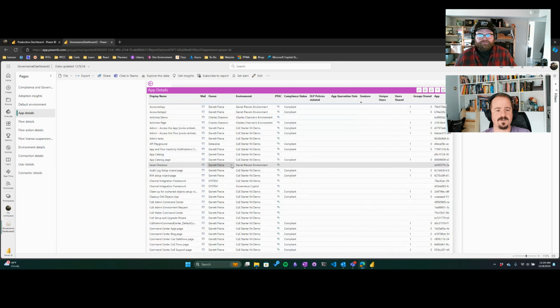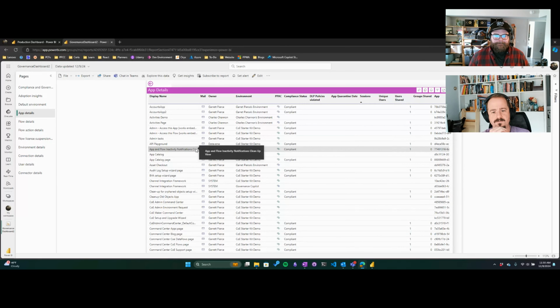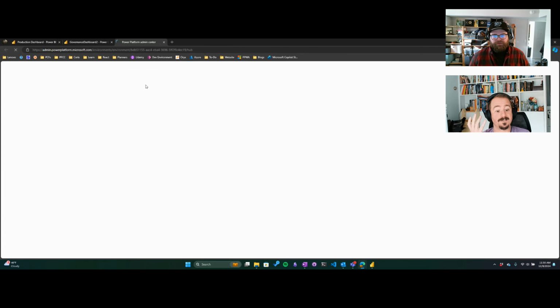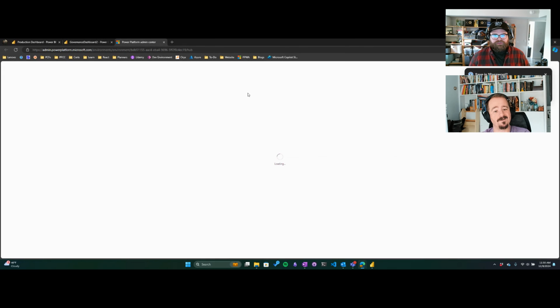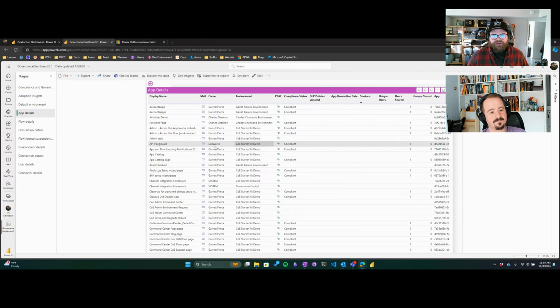Is this also where I would go to make changes? Like I've decided that this app is an issue, and I want to quarantine it. Where would I go in order to start to do that? Yeah, you can jump over to the Power Platform Admin Center, I believe, so there's just a link right there. So now I think it should open up. It takes a little while, but you can start to see.